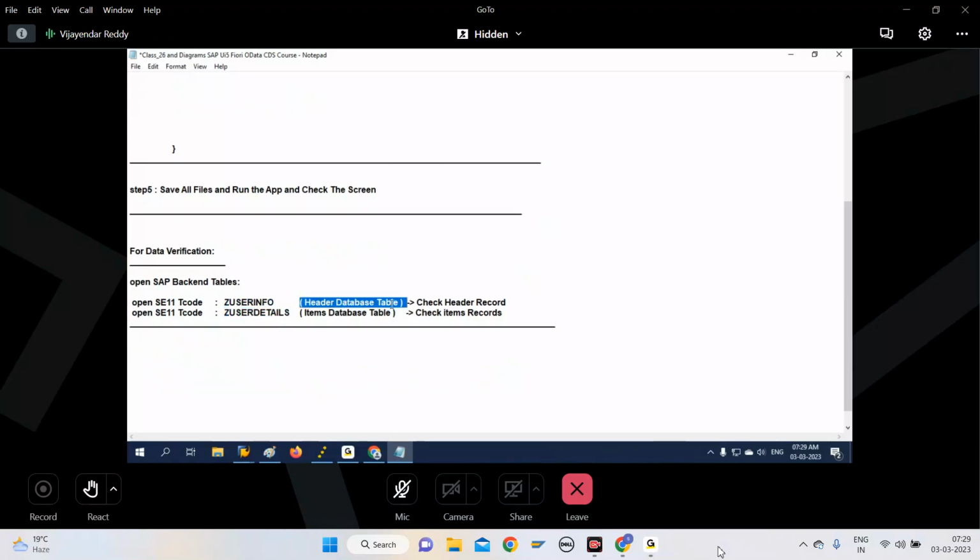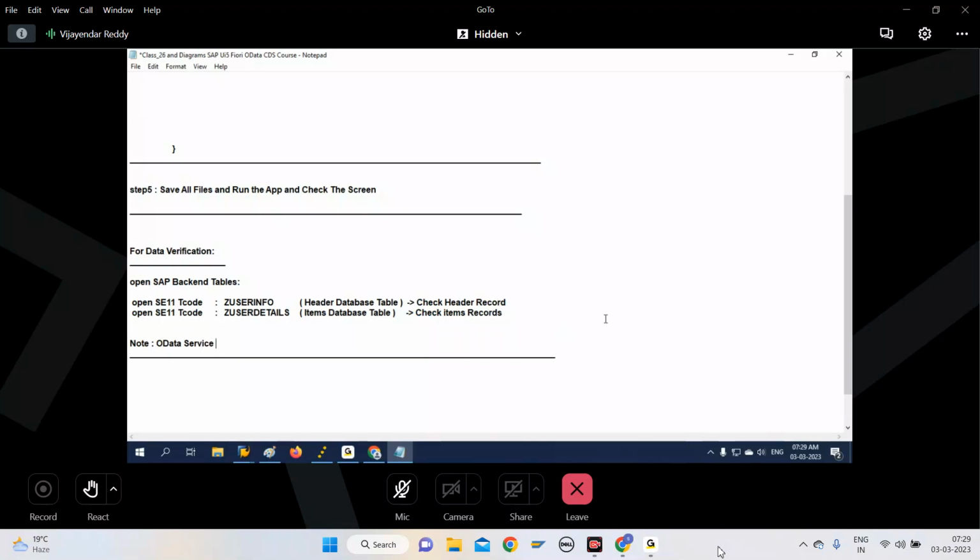One is the header database table, another is the item database table. In the first table, you can check whether the header record is inserted or not. In the second table, you can check whether item records are inserted or not. And don't forget, the OData service contains the create deep entity method implementation for this scenario.